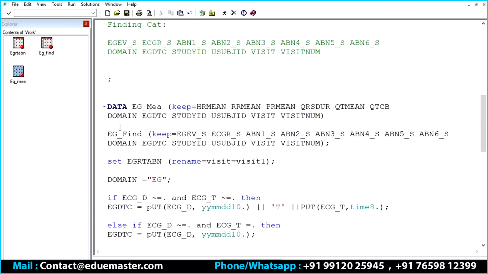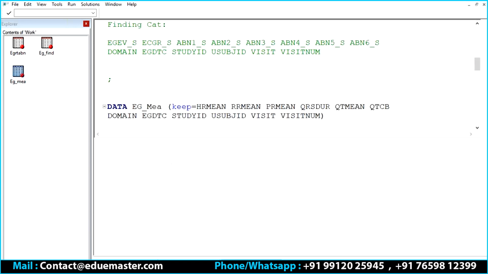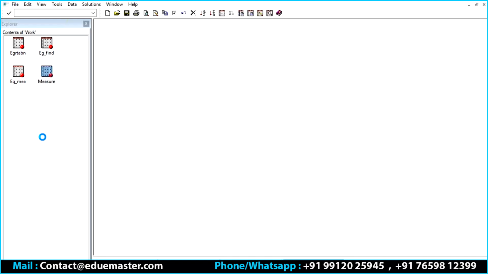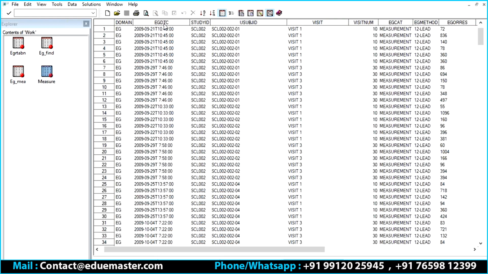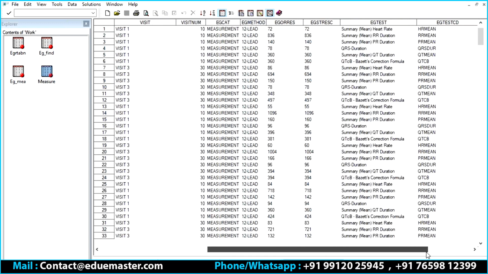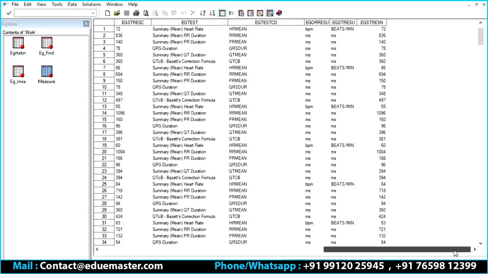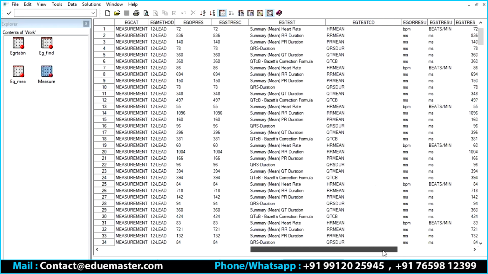Let us explain. See, domain, EGDTC, study ID, subject, visit number, category. So everything got assigned, no? Exactly. But where is HR? Yeah, here.